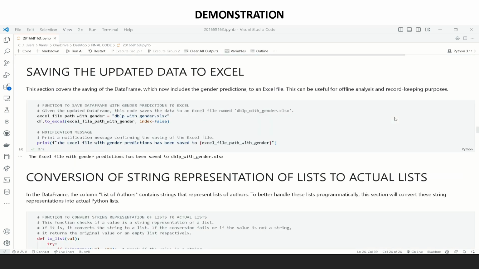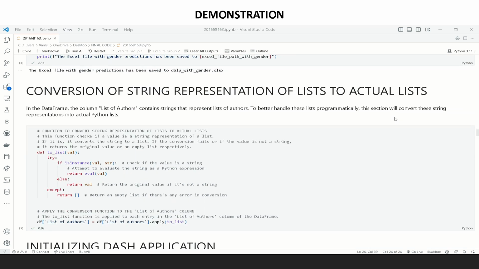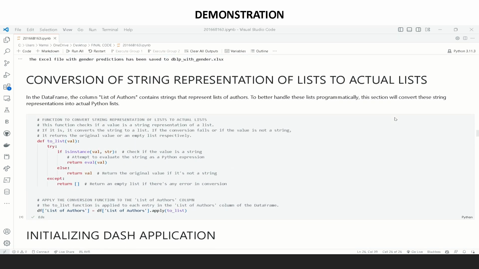And after that, just to be safe, I'll be saving my data set into an Excel sheet. And in order to work on my further visualizations and analysis, I'll be converting the list of authors to a list. And when I need it, I will convert it back to strings, in order to use it wherever I want and however I need it.